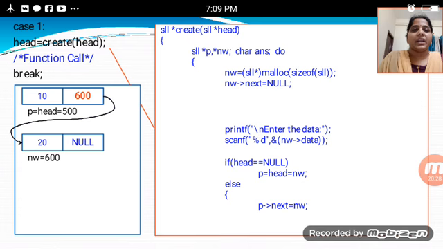In this case, the graphical representation for this: 10 having that 600 location, p is equal to head is equal to 500 will be there. Then NW, in the above figure, NW is equal to 600 only, in that 20 will be there, having its tail with the null value which is linked with the 600 location. The code will be in the above code, p is equal to head is equal to null only. If it is found, it will find that value 20. Otherwise we will go for the else part.